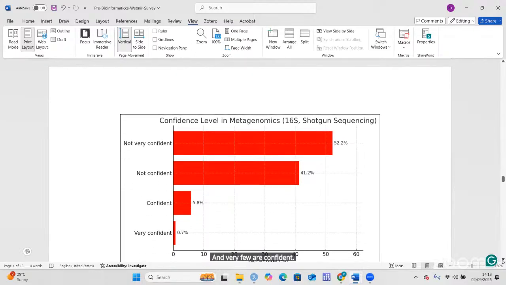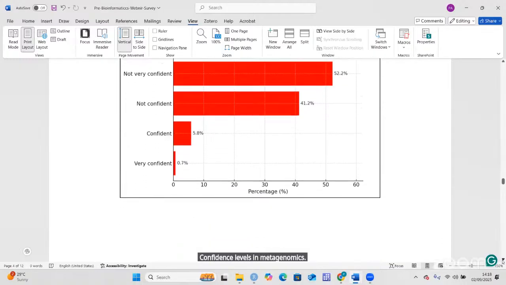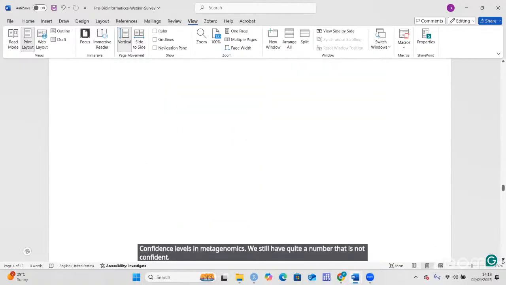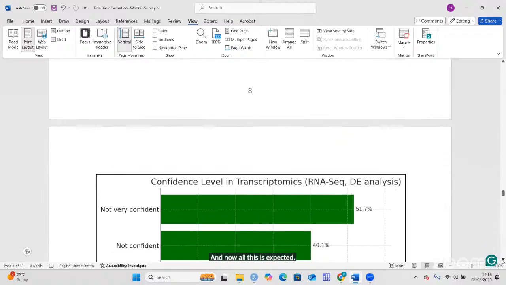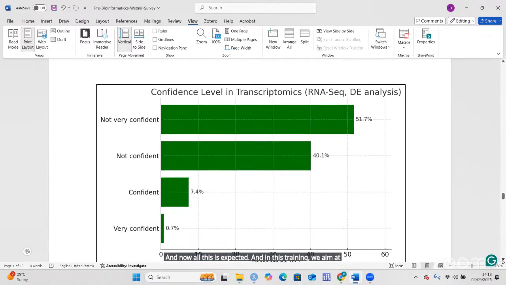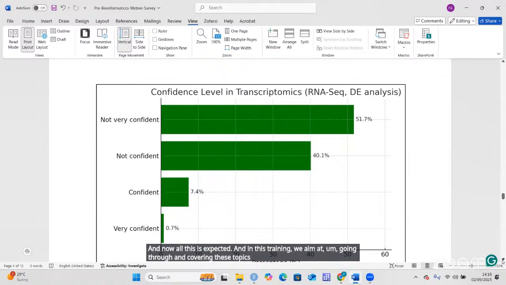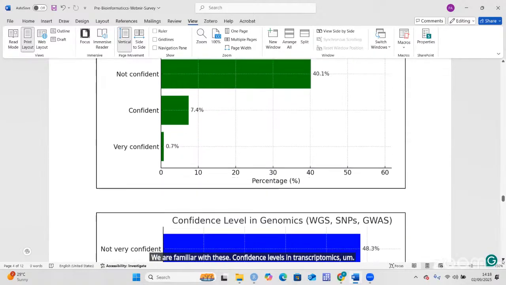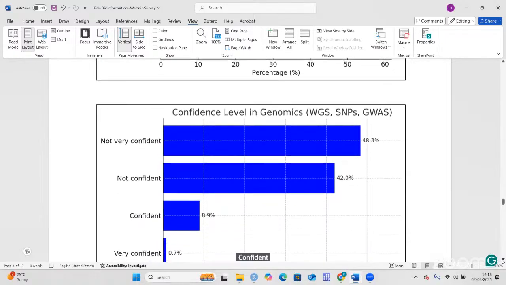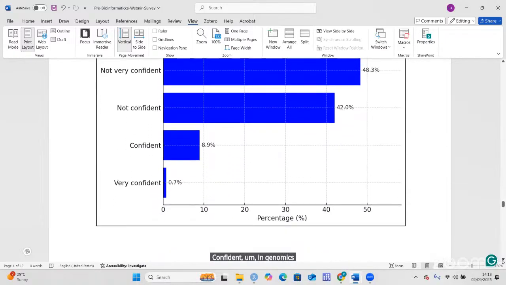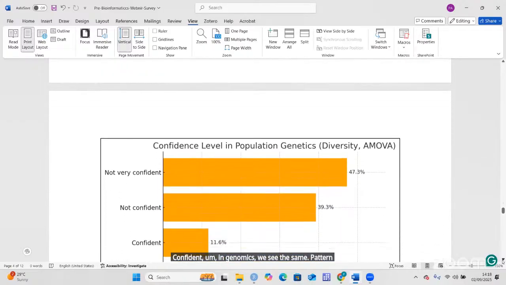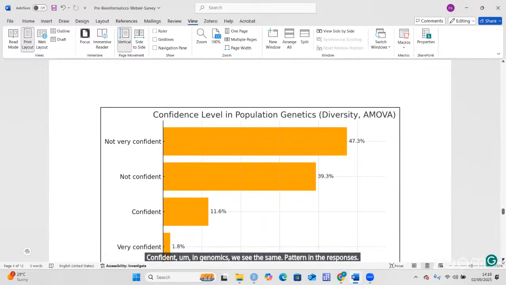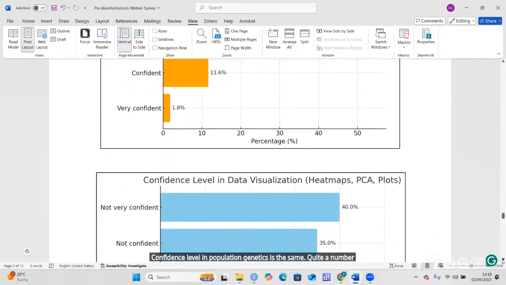Confidence levels in metagenomics, we still have quite a number that is not confident. Now all this is expected. And in this training, we aim at going through and covering these topics and making sure that we are familiar with these. Confidence levels in transcriptomics. Again, quite a number is not confident. In genomics, we see the same pattern in the responses. Confidence level in population genetics is the same. Quite a number are not confident.